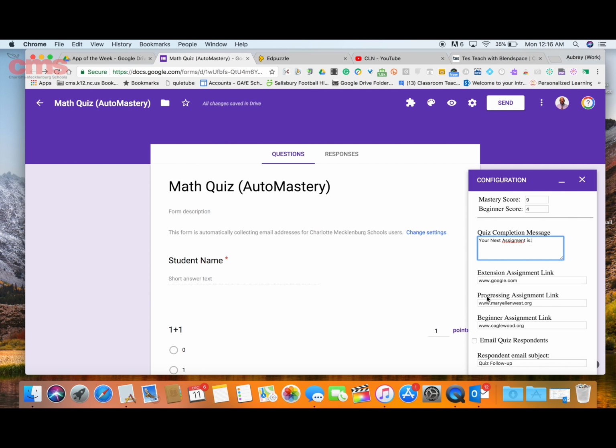And this is where you can insert your links. So you can put links to different things in here. It could be a Google folder that has activities inside of it. It could be a variety of different things. I'm going to put in a few different links. I'm going to put in a link to a YouTube channel or YouTube playlist. I'm going to put in a link to a Blendspace for another level, and I'm going to put in an EdPuzzle for a third level.